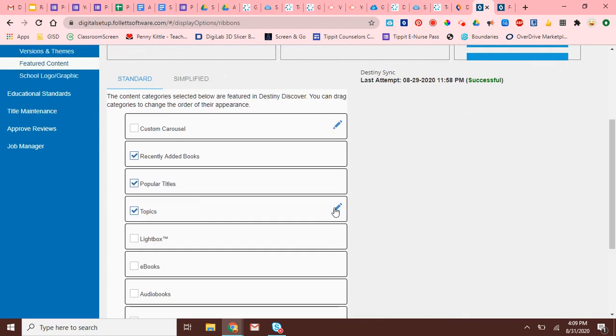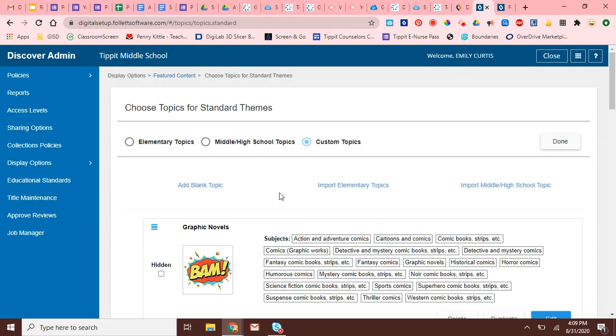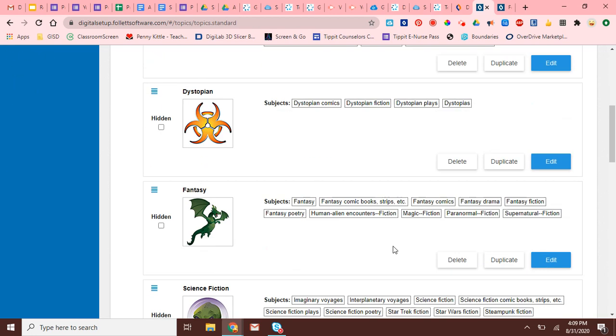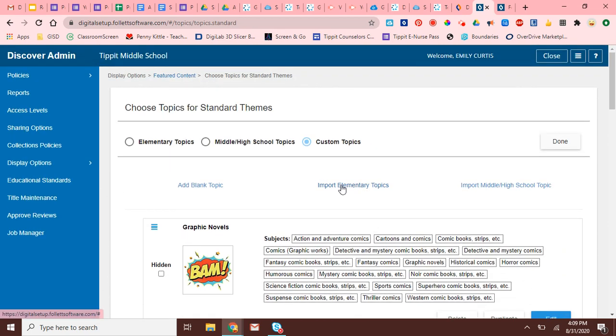For topics, click the little pencil. And then it should show, or you want to click Custom Topics. And the first time you do this, this will all be blank. So what you'll want to do is import elementary topics. That's going to import everything that Destiny has created for you. Or you might just want to not do that and create all of your own. It's up to you. But you can import everything Destiny already had if you want to.